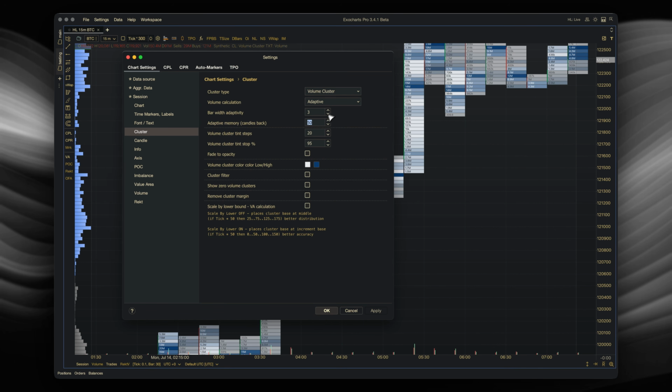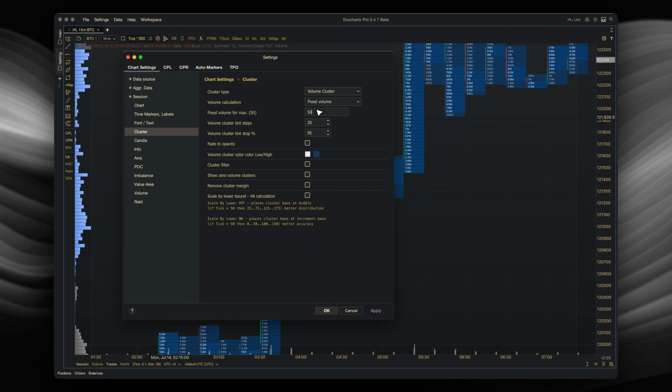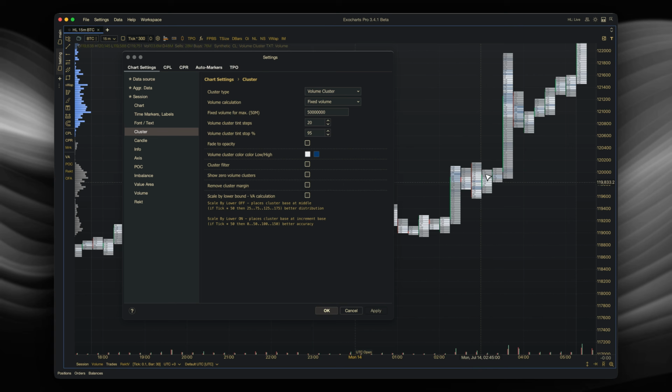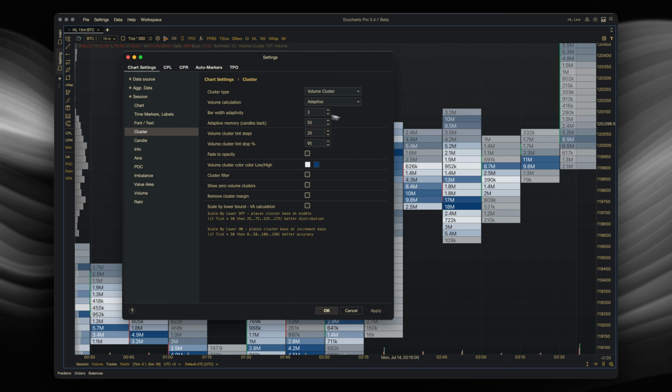What you can do is stick this on fixed volume, and then we could set it to 50 million. You can see that the clustering now is fixed and shading based on that 50 million, and it changes it all. If you want adaptive, you can increase this look back, or you can decrease it to like 2, do as you wish. I think 50 or 75 is a sweet spot, to be honest. That's why we left it on that as the default.